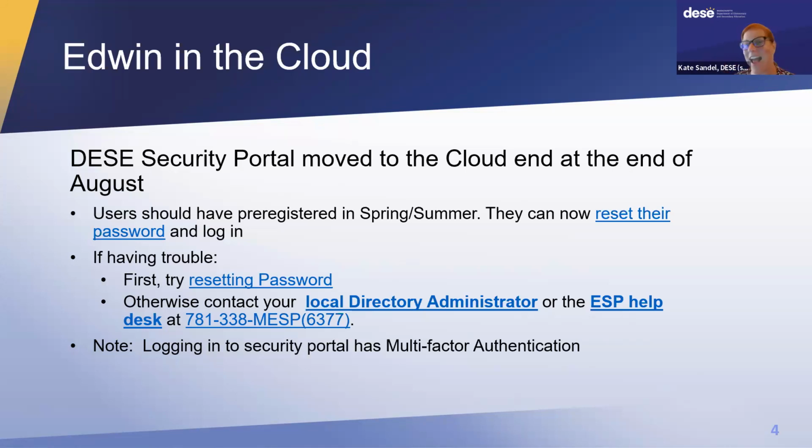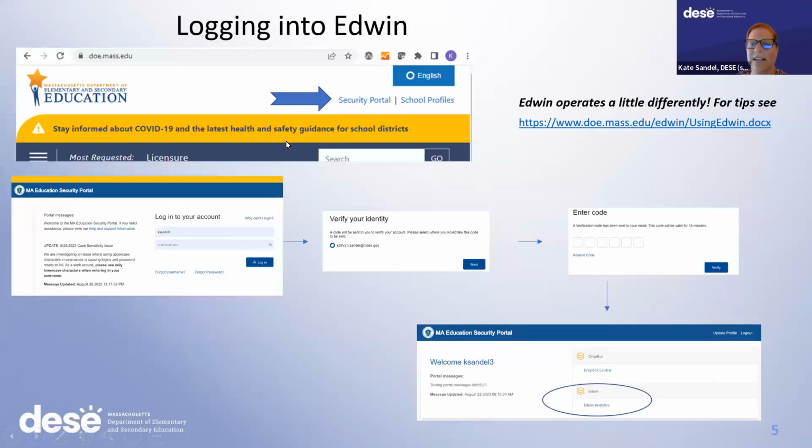If you forgot to do the pre-registration, the first thing to do, just try resetting the password, and I'll show you where you can do that. Otherwise, you're going to contact your local administrator or the ESP, Education Security Portal, help desk, and they can help you do it. And another thing to note is this is now multi-factor authentication. So it takes a little bit longer to log into Edwin.